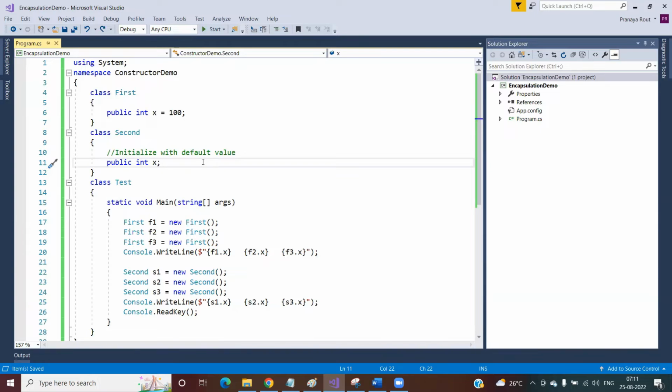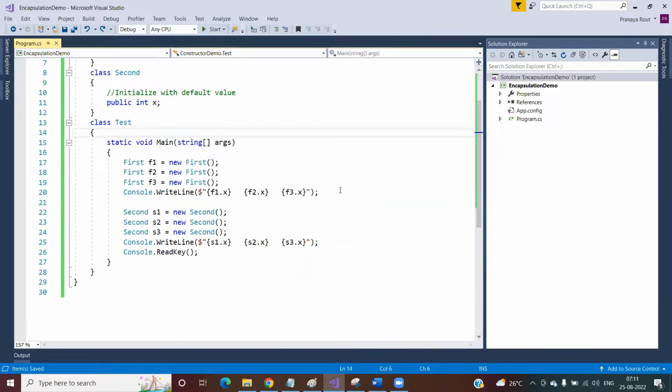The default constructor is going to initialize the data member with the default values, right? In this case, what is the default value? Can anybody tell me? 100. And in this case, what is the default value for x? 0.